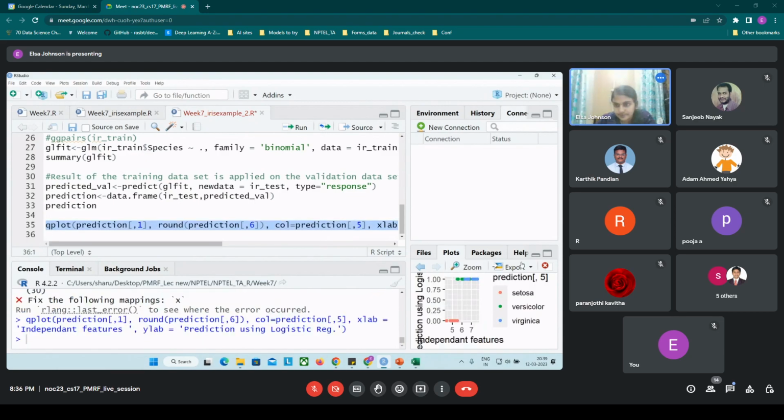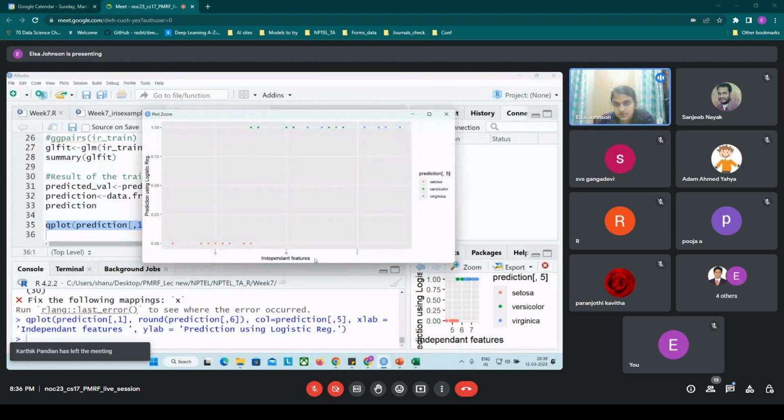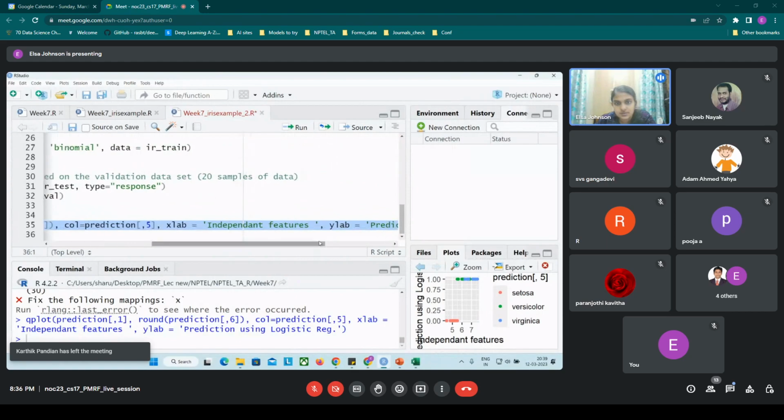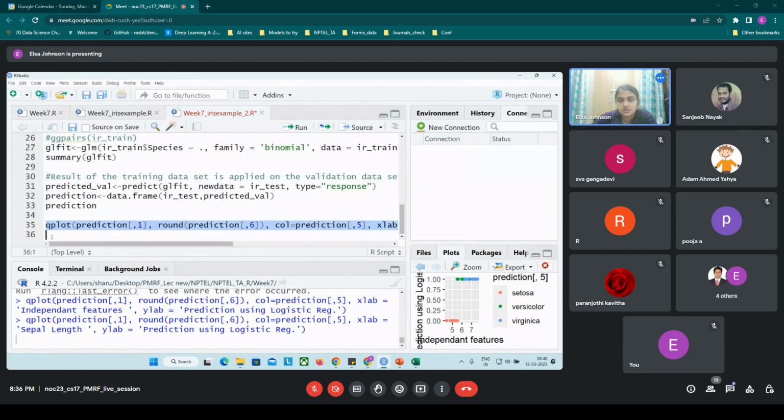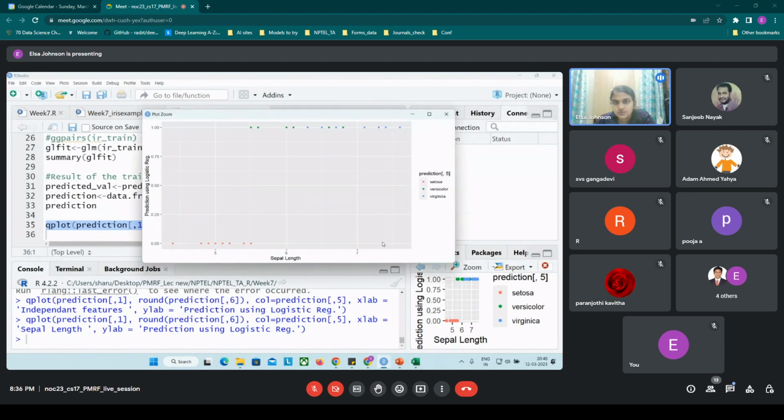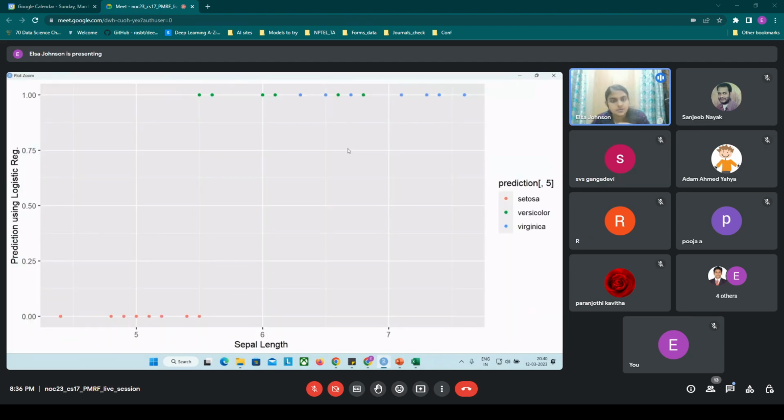So here it's not independent features, the first column is sepal length only. Okay, we can try with different things later. So the q plot is coming like this. Here you can see it's not a good model, right? Because for Setosa, the prediction is right, that is fine. But for the other things, both are coming as one value, right?